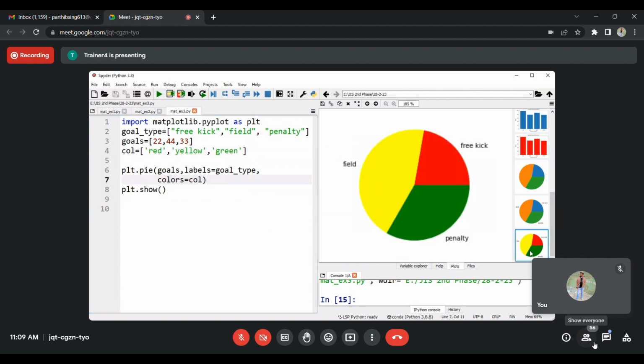So the output looks like this. Now, maybe you want to display actually how the pie chart is generated. In case of generating the pie chart, at first we need to calculate the total number of goals, isn't it? After that, we need to calculate what is the percentage.